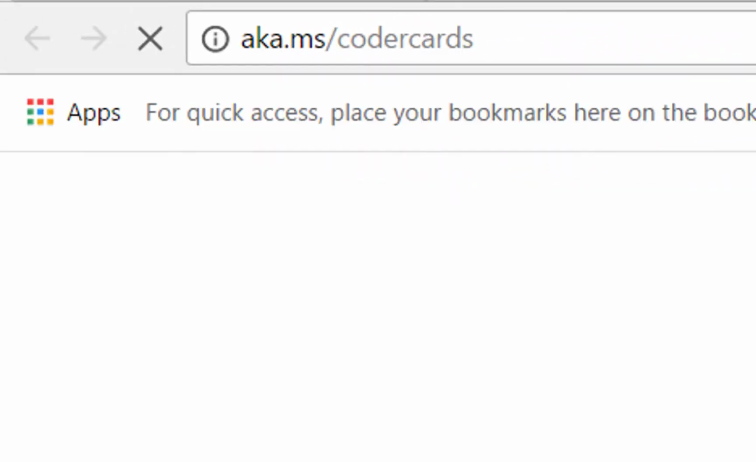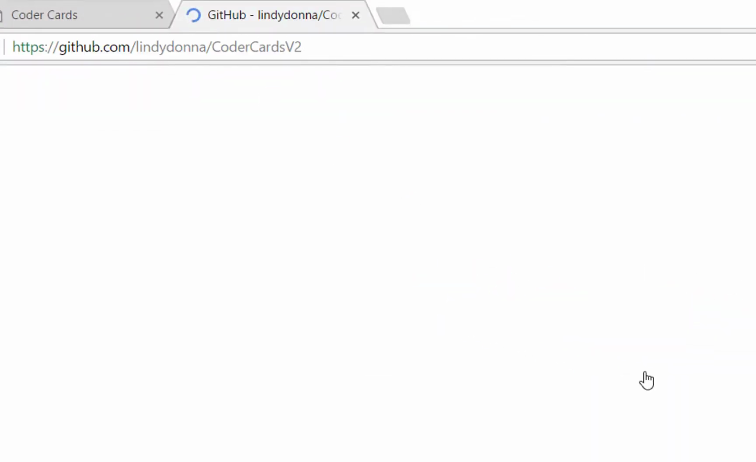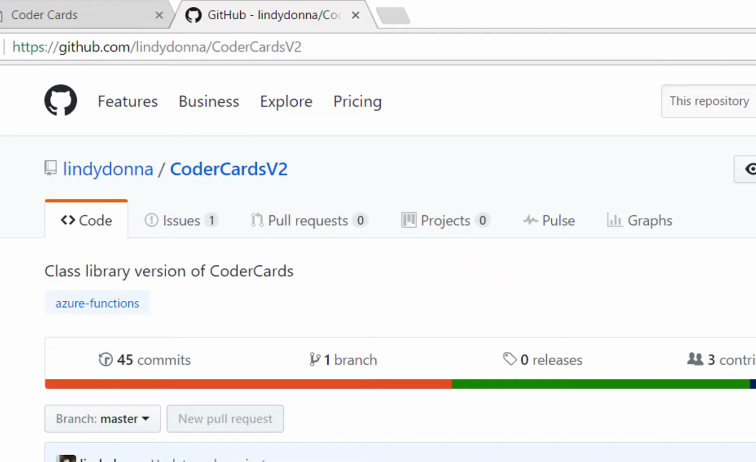To get this sample, go to aka.ms/codercards and get your own functions coder card generator.